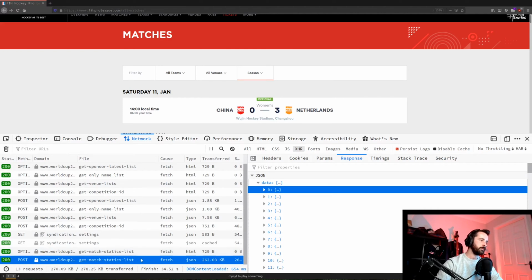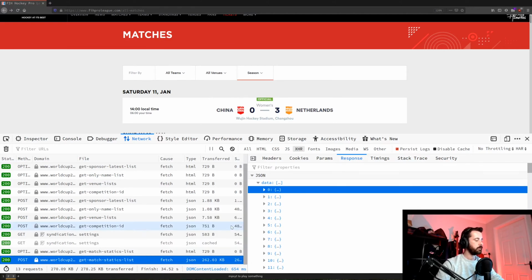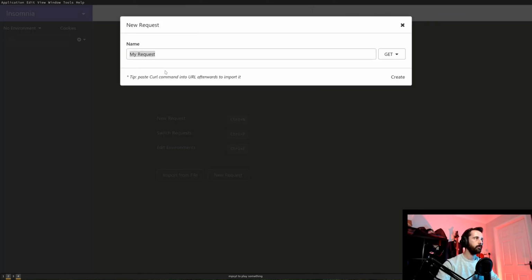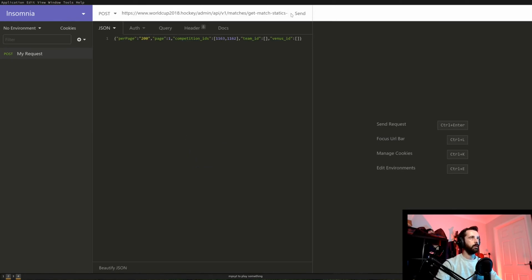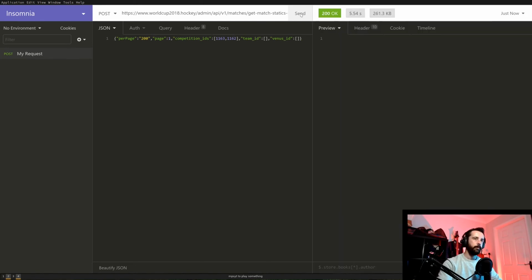What we want to do is find the request here that we just used to find this data, right click and then copy as curl, C-U-R-L. Then go off to Postman or Insomnia or whichever API program you want to use. Create a new request. I think this was a post request, but I don't think this really matters. Let's click create. Up here, I'm going to paste the data in and then hit send. Hopefully we'll get exactly what we just saw in our inspect element back in our API program.